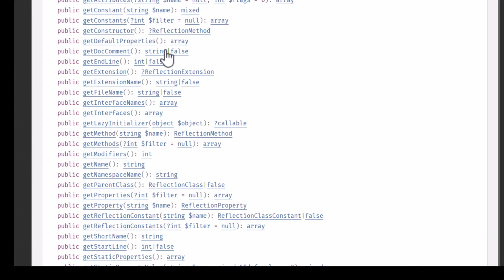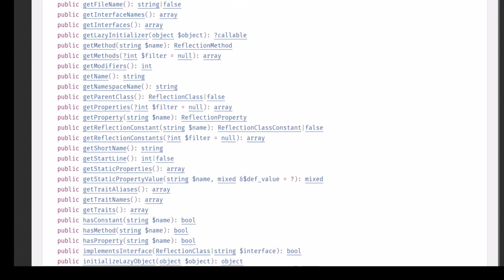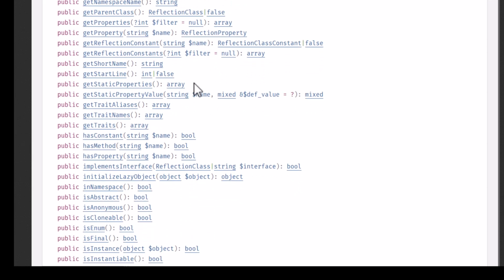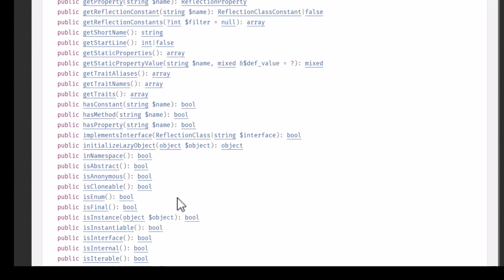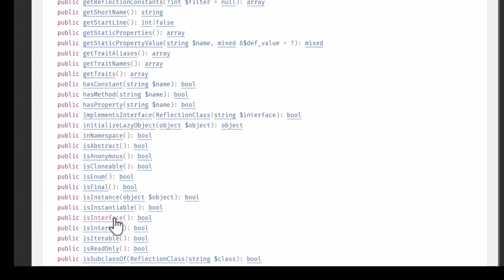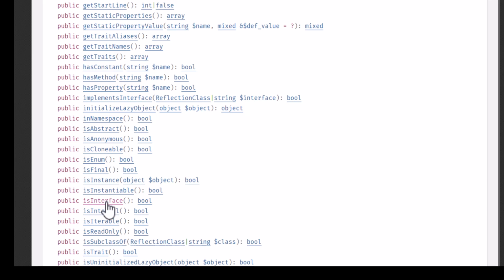So let's move further. Get modifiers, get name, get parent class. If this had been an inherited class, we would have used get parent class to get the parent class of this class. Get properties, we did cover it briefly. Reflection constants, we don't have any constants. Traits, we haven't used any traits. We can check if it has a particular method using has method and a particular property using has property. We can check if it's abstract or not using is abstract, is final. If it's an interface, we can use is interface. So basically in Reflection API, both the classes as well as interfaces are treated as reflection classes.